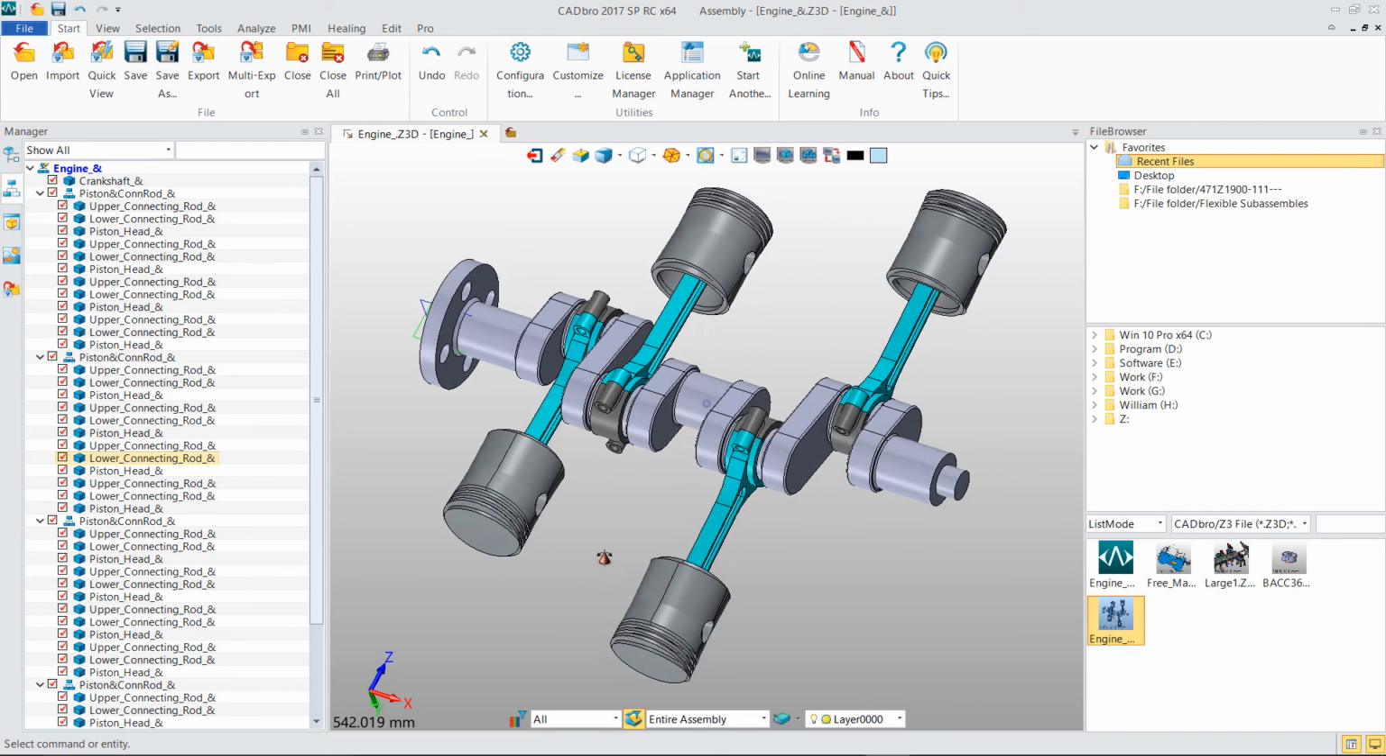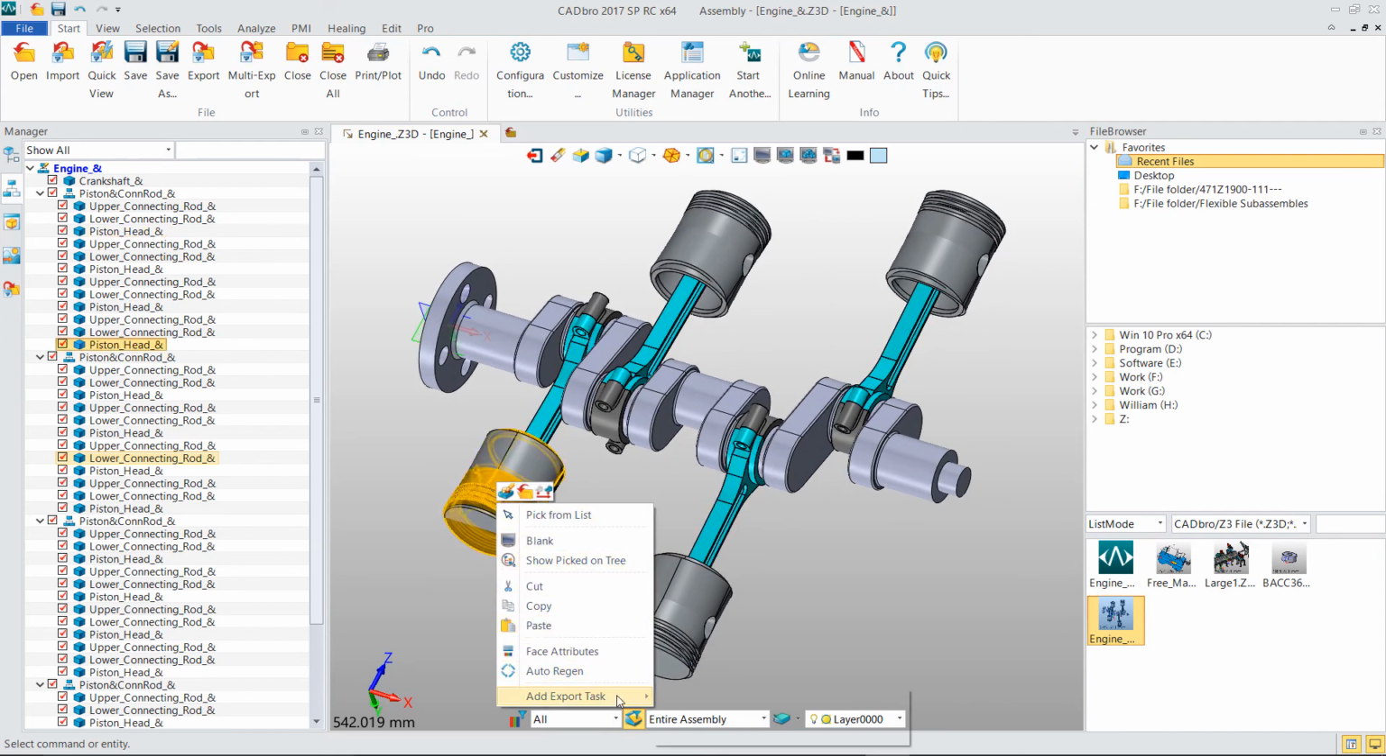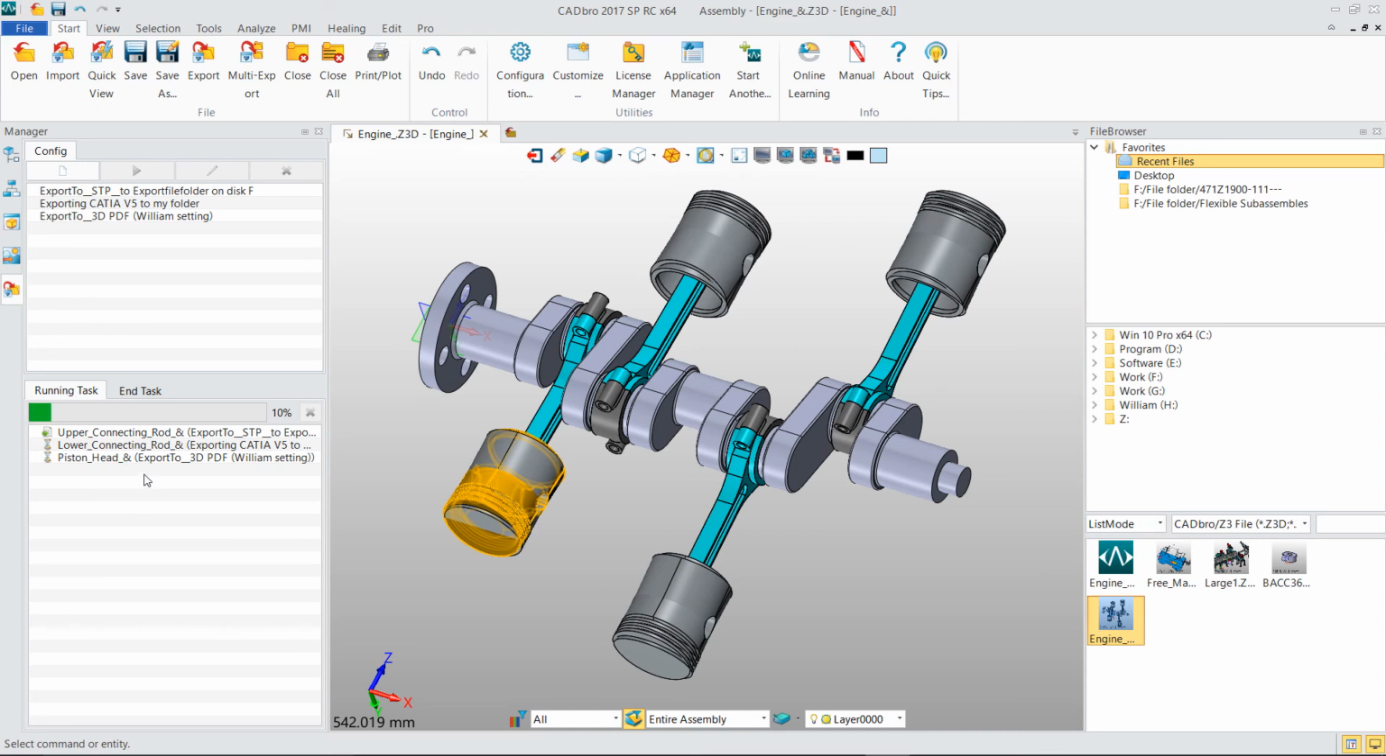Also, you can directly choose the component from the graphic window and add it to the specified exporting process. The new Exporting Process Manager in CADbro makes batch exporting an easy job.